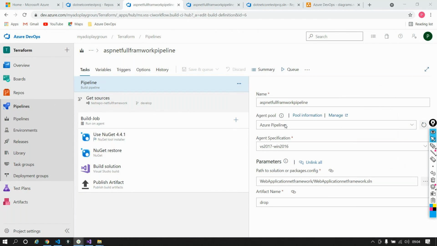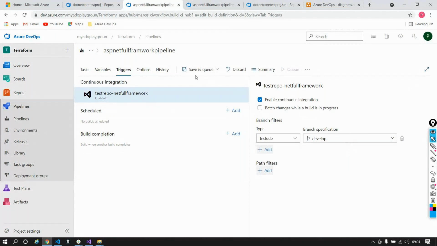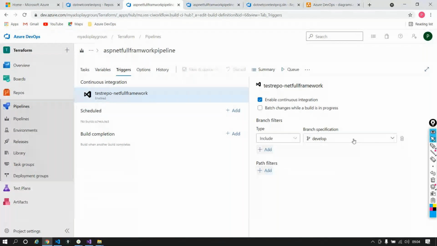Any questions till now, guys? And when we edit the change only, it will trigger. Yes, whenever your develop branch is updated, it's going to get triggered, because it will automatically run. Right now I'm running on a schedule. But if I delete the schedule and do continuous integration, then whenever the develop branch is updated, it will automatically run. So you don't need manual intervention. I don't need to come here and queue it.